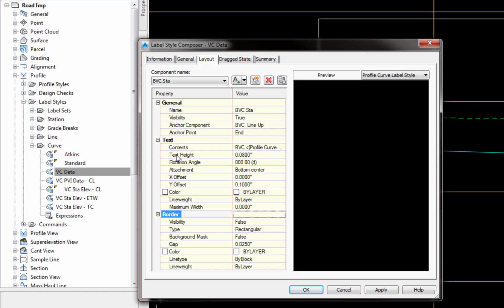OK. Text height. This is the plotted height of the label. 0.08 inches is a drawing label style default. Rotation angle. This is the angle that the text is to be rotated in relation to the alignment from start to end of the anchor component. 0.0 degrees. Attachment. This is the location on the text object itself where it is to be attached to the anchor point. The station label is to be placed slightly above and at the end of the vertical line. Use bottom right for the attachment.